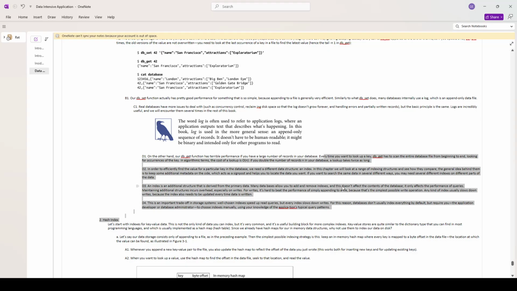In this chapter, we will look at a range of indexing structures and see how they compare. The general idea behind them is to keep some additional metadata on the side, which acts as a signpost and helps you to locate the data you want. If you want to search the same data in several different ways, you may need several different indexes on different parts of the data. So an index is essentially another way for us to query the data so that it will be fast.